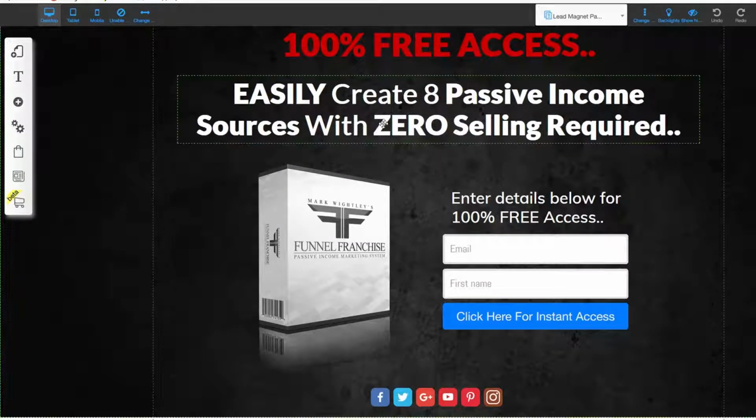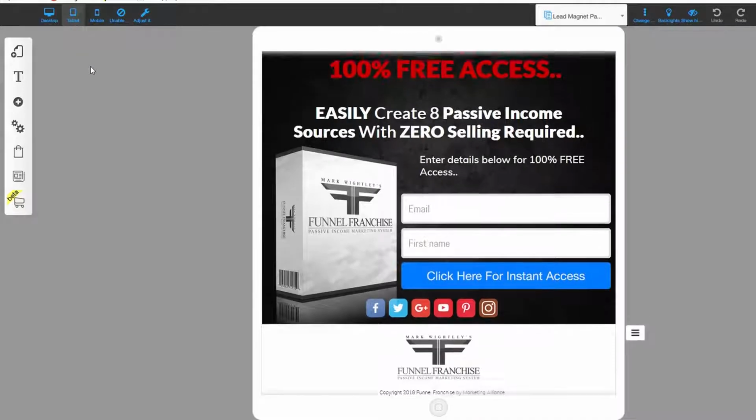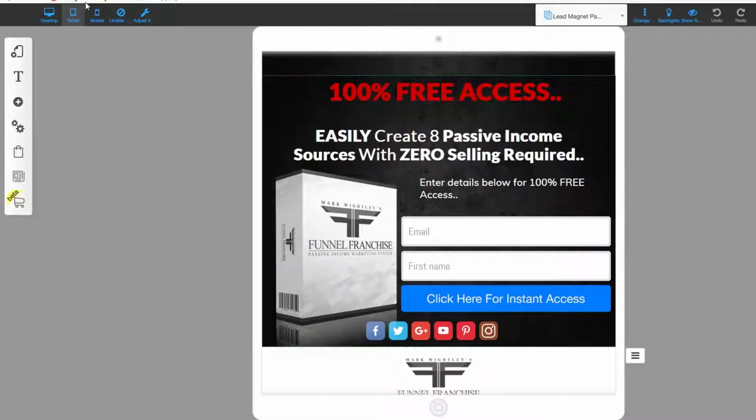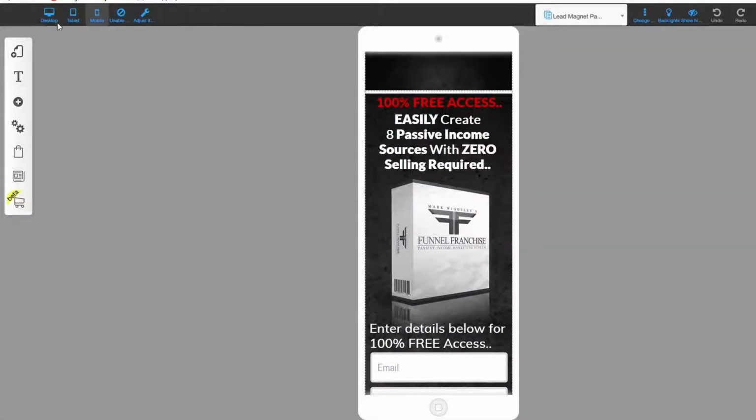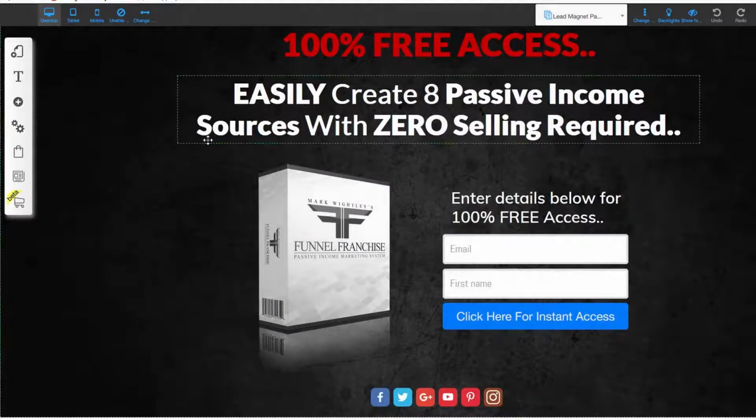So the very first thing you want to do is save everything. But before we do that, I'm going to show you the pages. Now, on the editor, up the top here, you can see the desktop, tablet and mobile, so you can see what it's going to look like in all three different versions. If I click on this one here, you can see in a tablet that's what it's going to look like. In a mobile, that's also what it's going to look like. Over here in the desktop, clearly that's what it's going to look like.